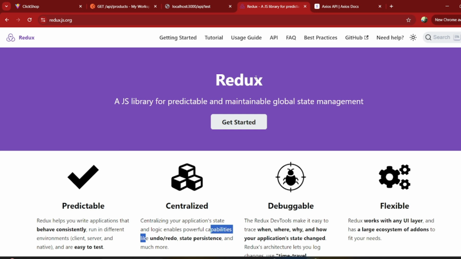Like we will face the error if there is some error. We will face the loading state if the data is taking some time to come from the backend, depending on the bandwidth of your network. So we're going to use many things here.